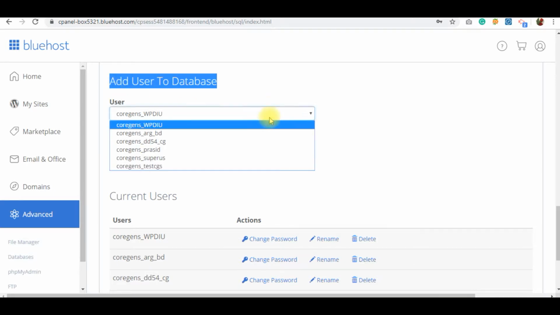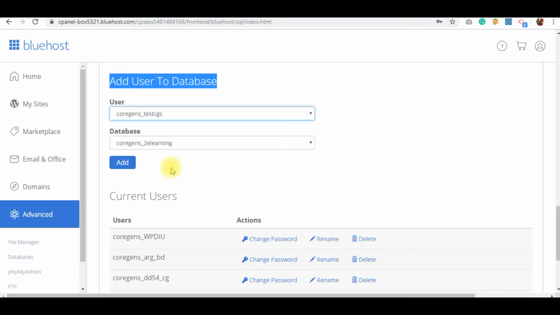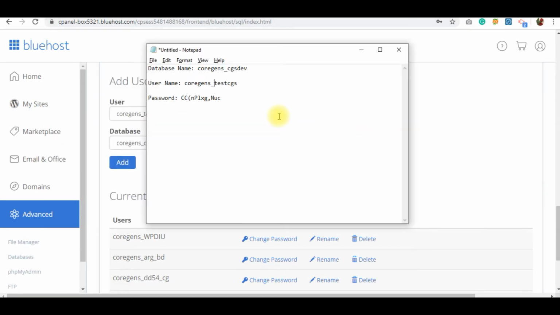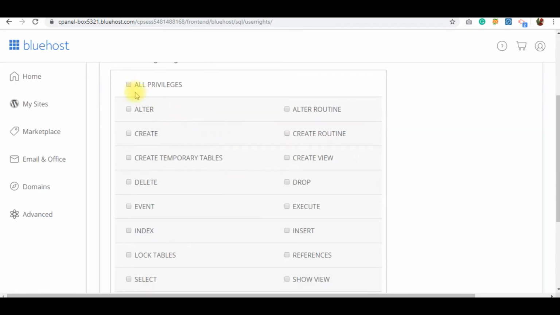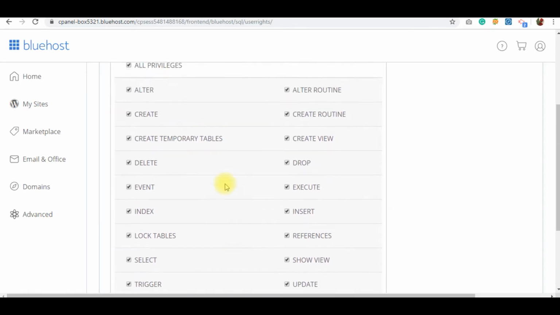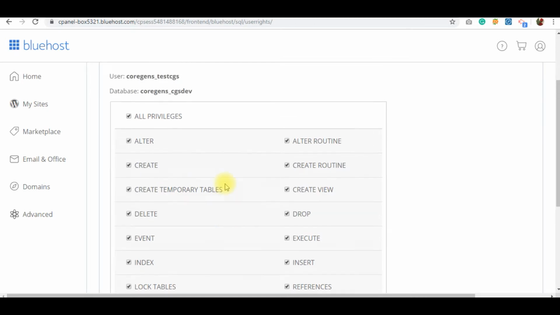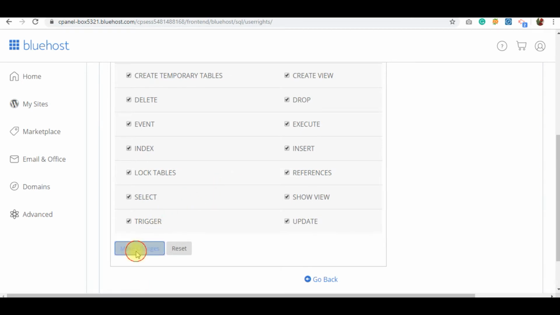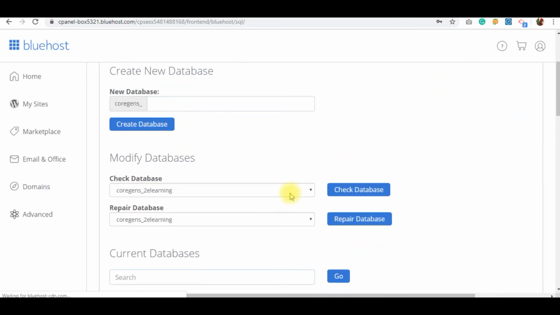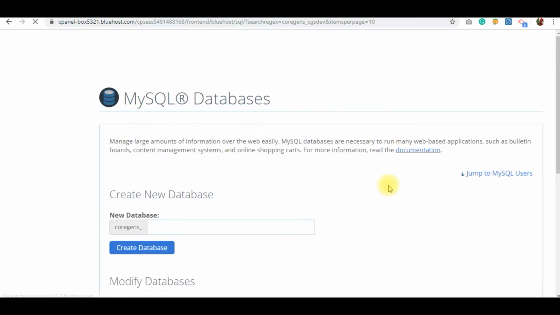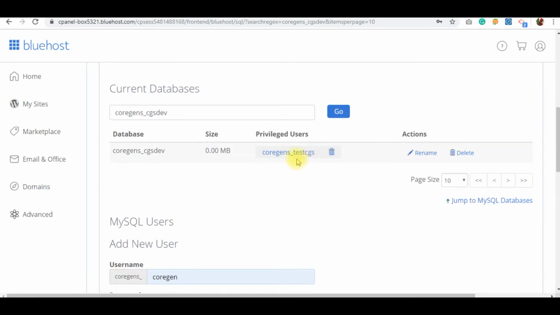The next step is assigning that particular user to the database you have created. Go to the Add User to Database section and select the database and the user you have just created. Click on the Add button. Click on All Privileges. It will give the user access rights to your database. Click on Make Changes. You can see now the database has been associated with the user you have created.